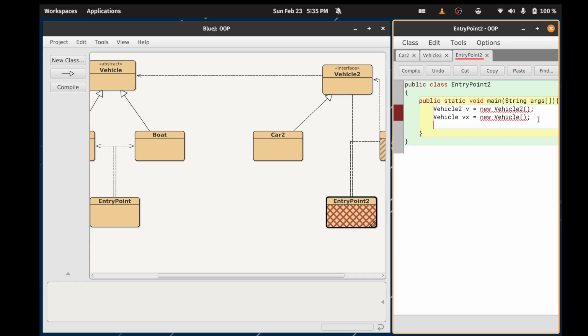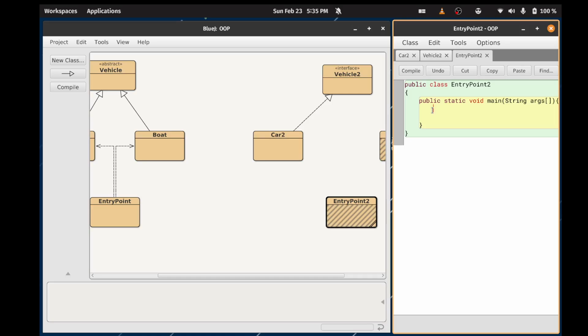Anyway, let's go back and remove all these things. Let's write our code, which is pretty basic. We create a car2 object: Car2 c equals new Car2. We use the default constructor.